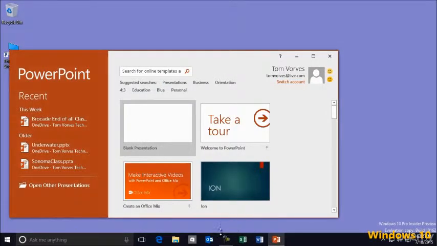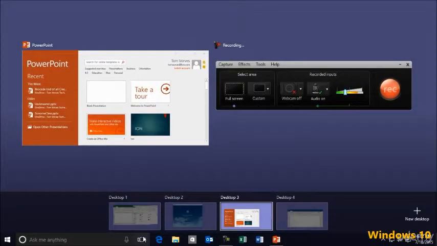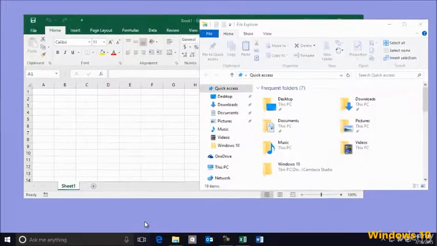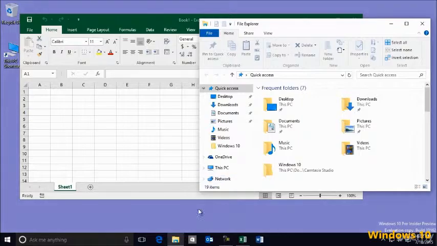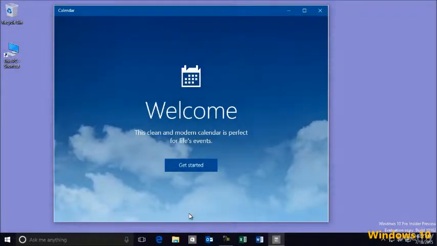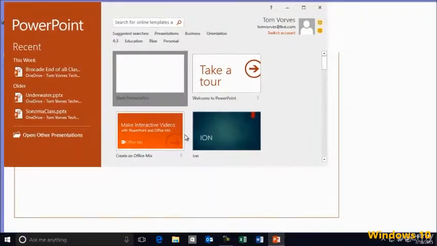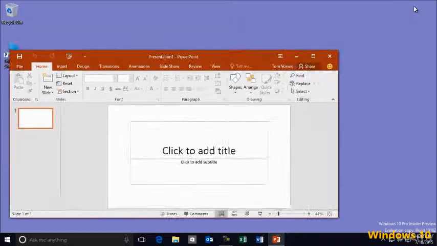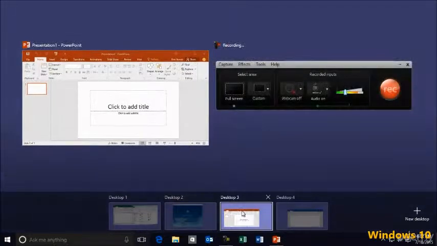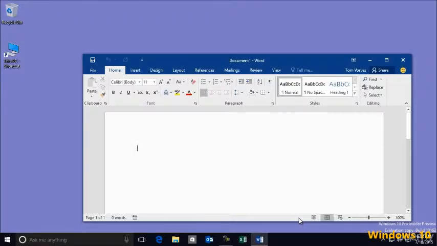Now, if you're like me, a clutter-free environment is a relaxed environment. Desktop number 1 has Excel open. Desktop number 2, I've got my calendar open. I could have Outlook here. Desktop number 3, I have my PowerPoint program running. And desktop number 4, I have Microsoft Word running. Clutter-free desktops, making it easy for me to work on separate projects and separate programs simultaneously without any confusion, without any mess.